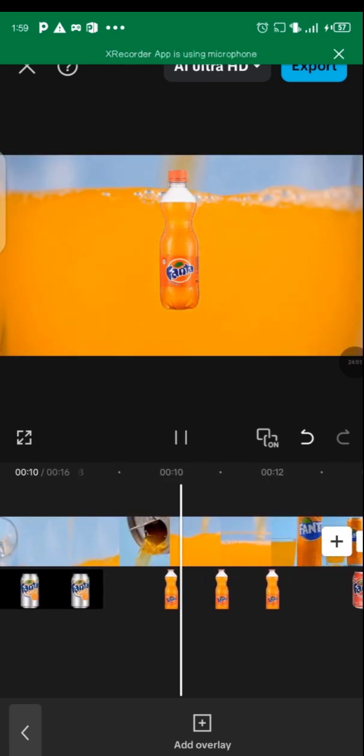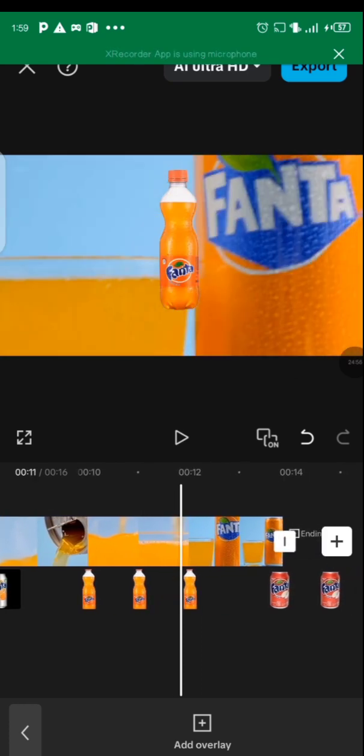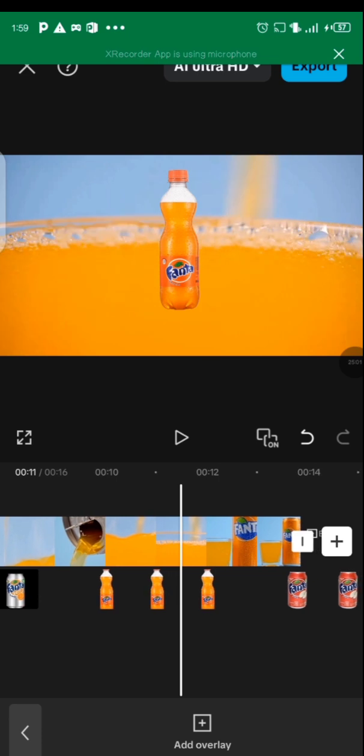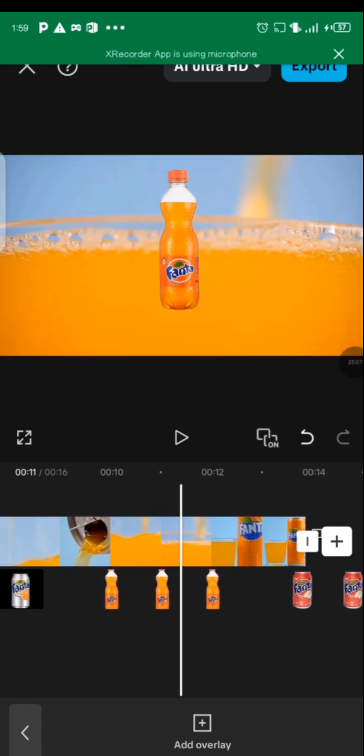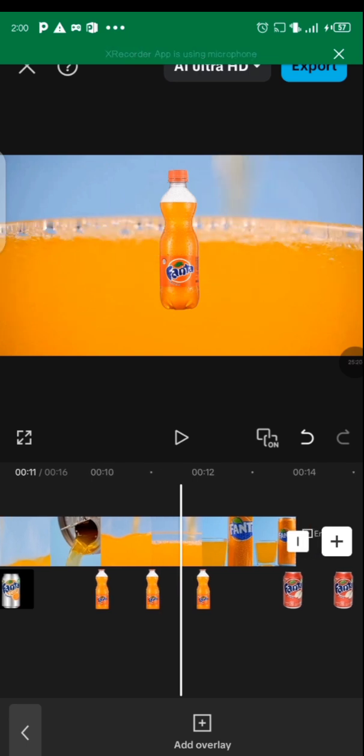So by the time this transition ends, you're not expecting this particular object to still remain there. So you are bringing in another thing. So let's see where we can. Okay, I think we can stop it here.